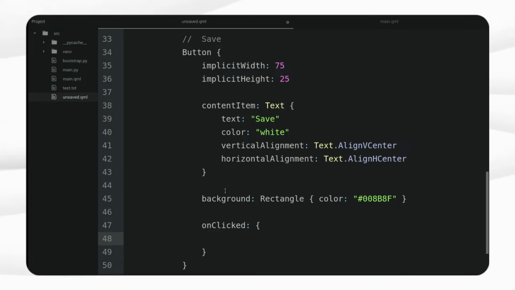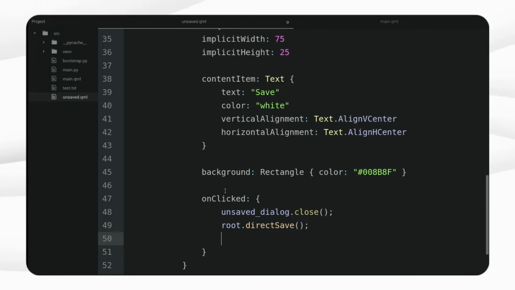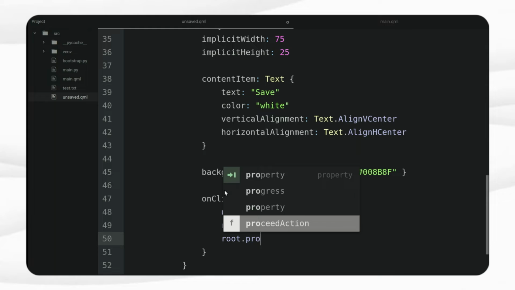When the Save button is clicked, it should first close this dialog. And this is very important. We need to close it first before it executes anything. So unsavedDialog.close. And we're going to call the root's direct save method here, so it forces the root to save the current file. And after saving, it will call the proceed action method.